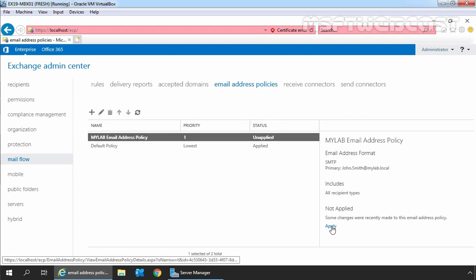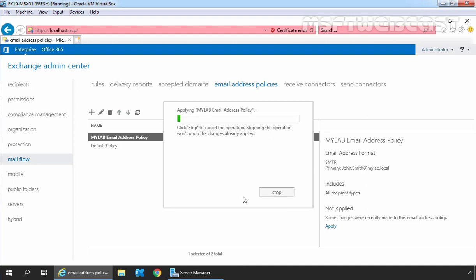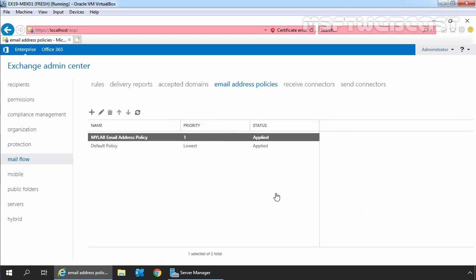So let's click on apply. It is also going to give us one warning message that it may take a long time. Do you still want to continue? Click on yes, we want to. Perfect. The policy has been successfully applied on all recipients in our Exchange organization. Let's click on close to close this console.